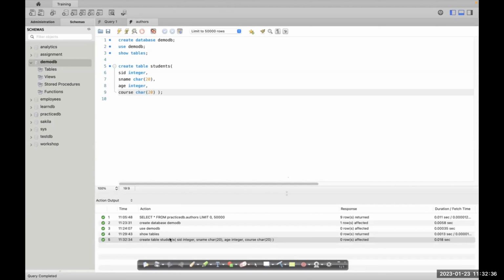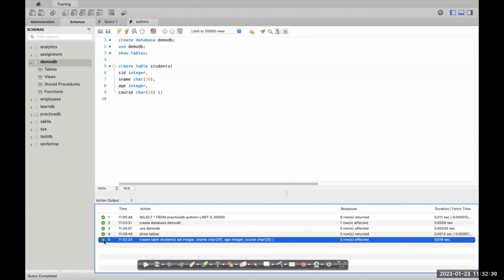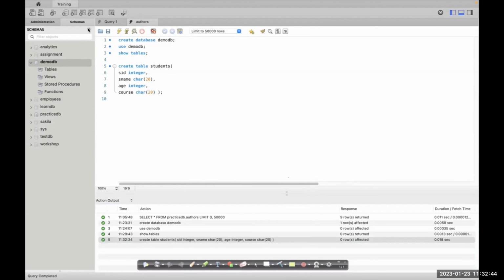If your command is successful, you will see the command here, and next to that, a green button. On the left side, click on the refresh button. Under tables, you will see students. Do this and let me know. Ma'am, what is the difference between varchar and char? We will see each and every data type, and we'll see when to use which one.